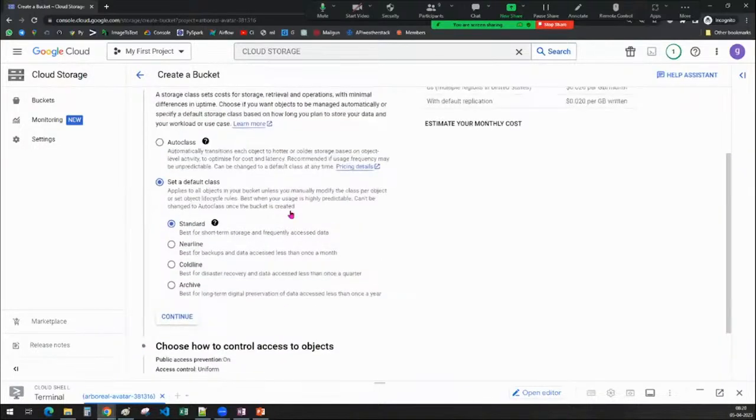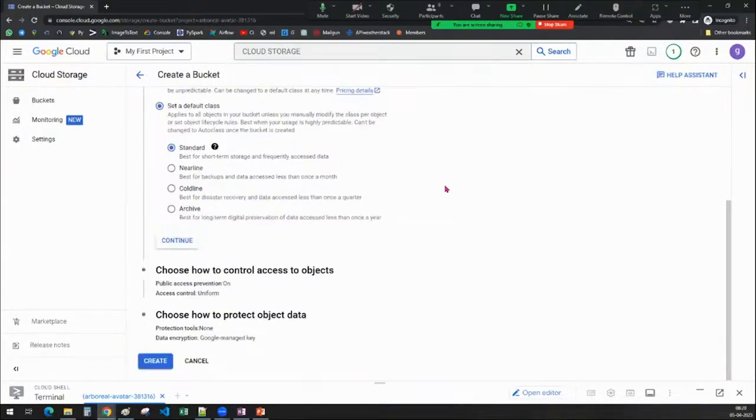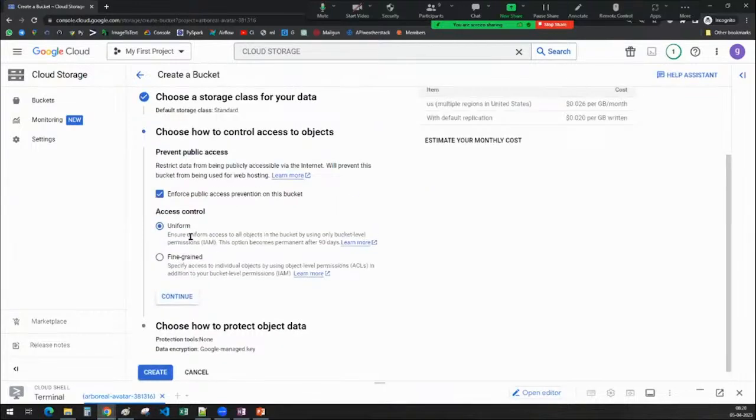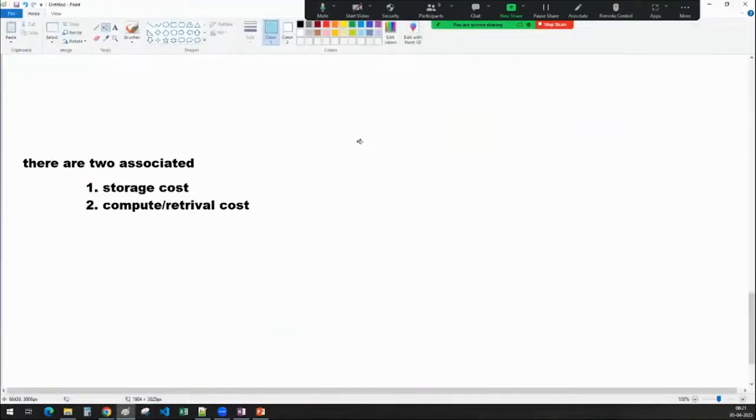Now I have selected standard because I want to access the data frequently. Now, this is a very important thing, because I want to control the files inside my bucket. Everyone wants to worry about security, right? So this is where we are securing our buckets and files. It is a very important topic. Please be focused on this one, guys.